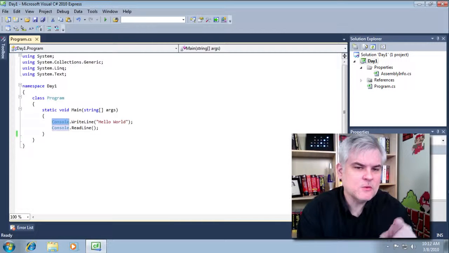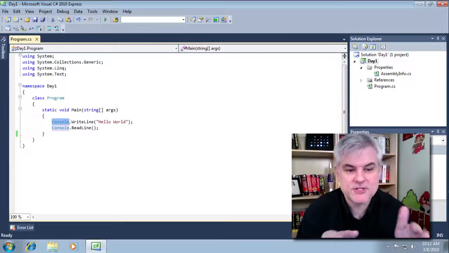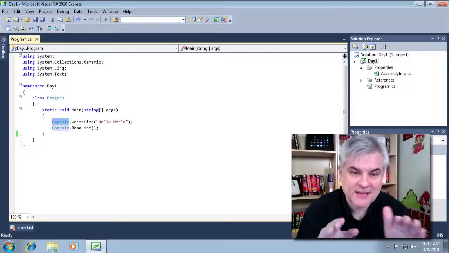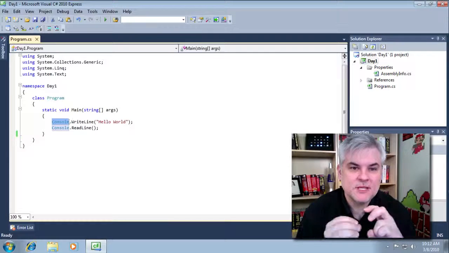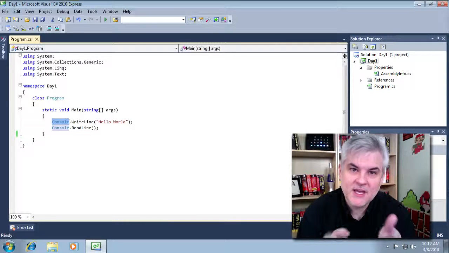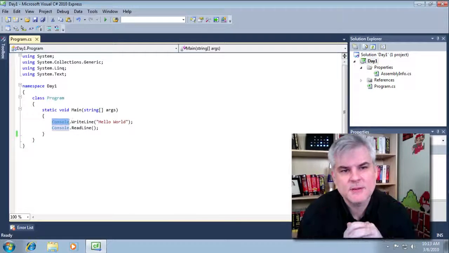So you can see what I mean by parameters, because it uses parentheses to define parameters. In the case of WriteLine, between the parentheses we have the argument hello world, and then with the ReadLine method we have open and close parentheses with nothing in between. That means it doesn't accept any parameters.